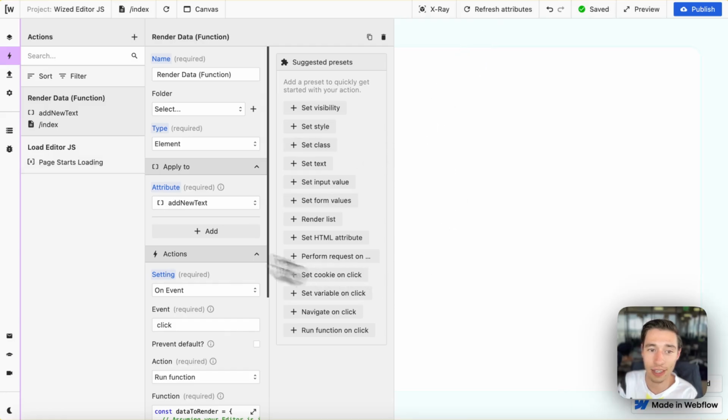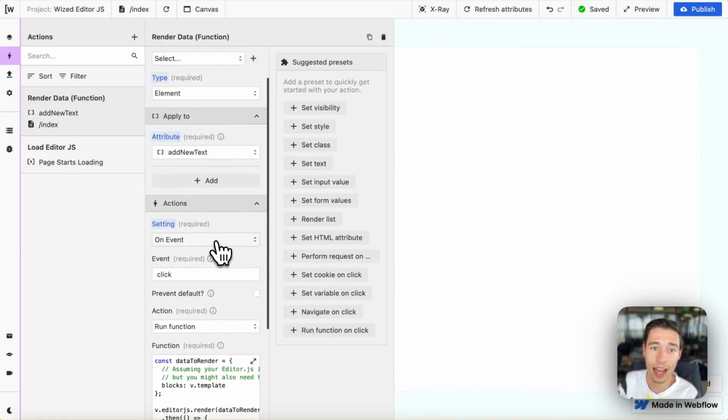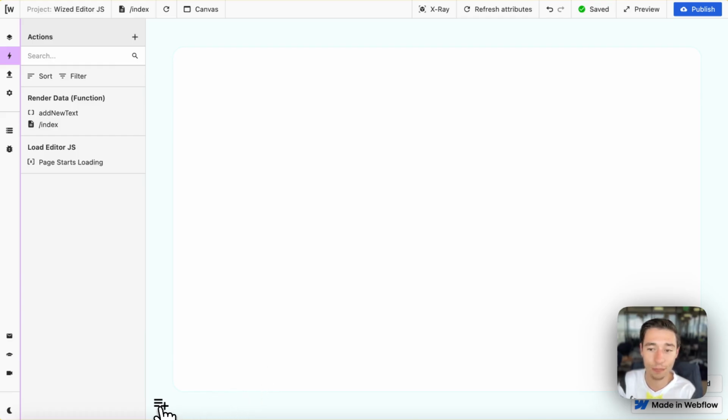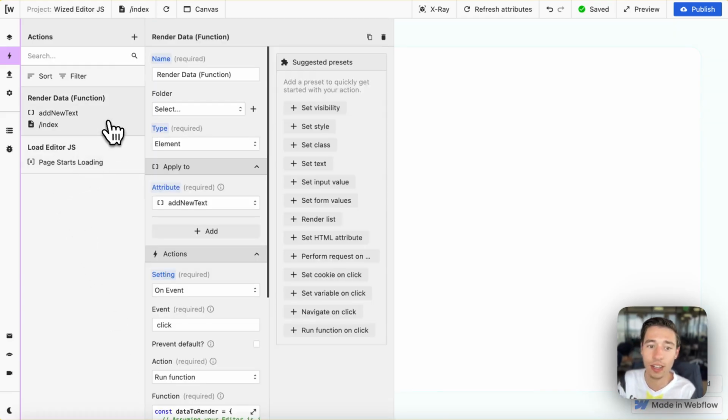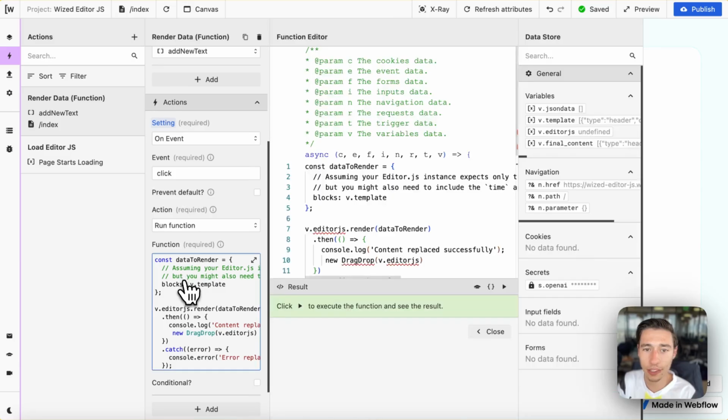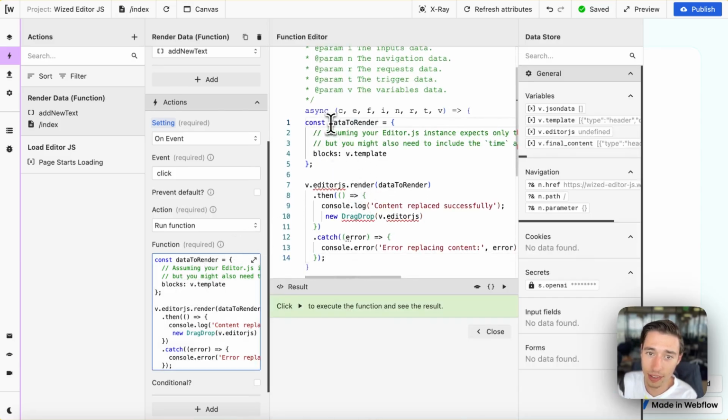And let's just start with a clear canvas. So we have this button, add new text, and this is right in here. You can base it on an API call, on whatever you want. It is really modular. And we're just going to run the function const data to render, and we're just going to define blocks in here. So we're going to let blocks equal v.template, because this is just containing the blocks we have.